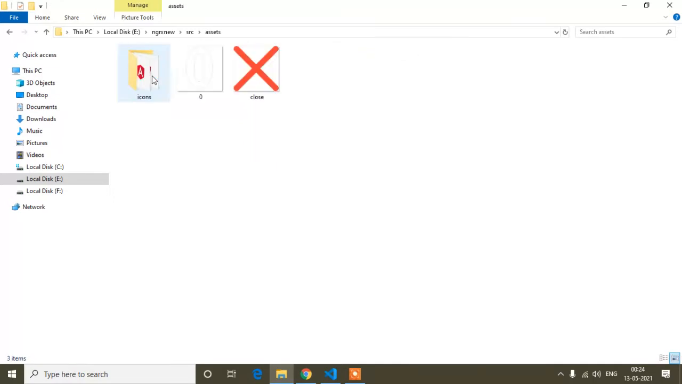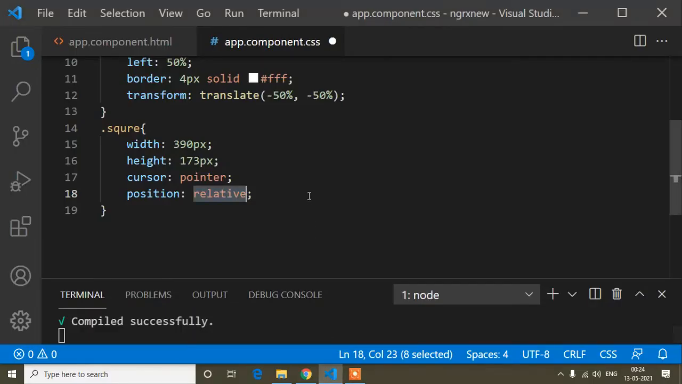And I want to show another thing: before, in this assets and images folder, I have stored 2 images, this 0 and this cross image. These images you can easily find in Google. I have downloaded them from Google. If you search 0.png or cross.png, you will find these images easily.